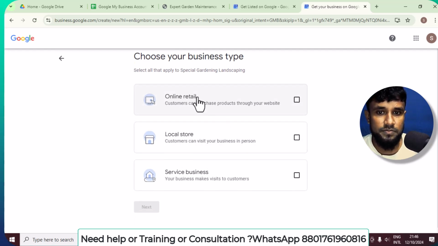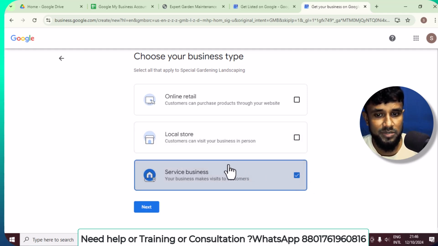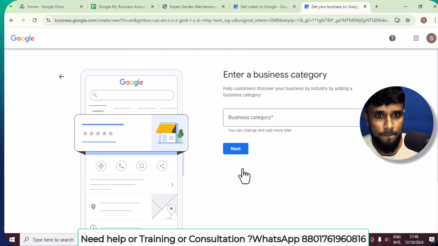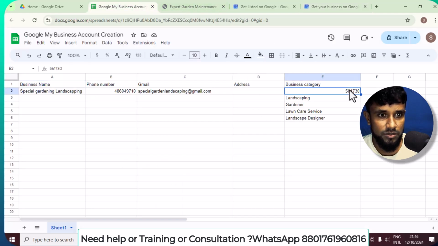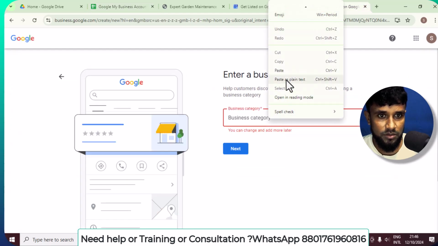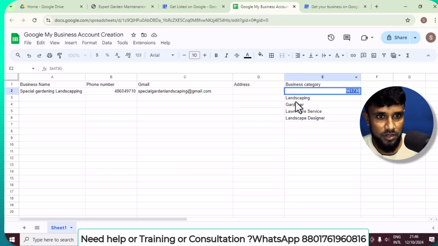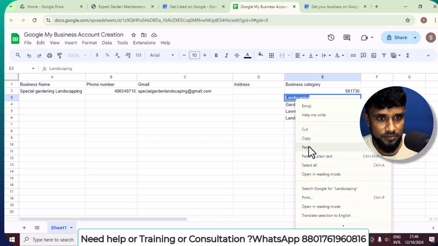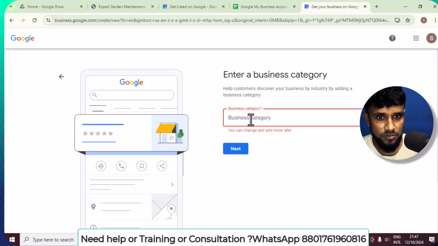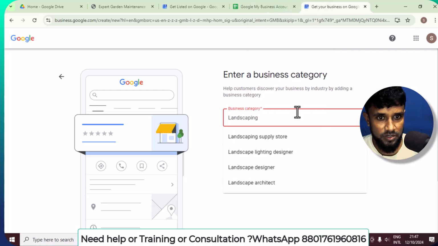Then online retail, local store, service based business. This is my service based business, so I'm clicking and going to the next option. Business category. Just a minute, we have a code. Maybe that will work. Paste, but it's not working. We have another landscaping. Copy this one and paste it here.